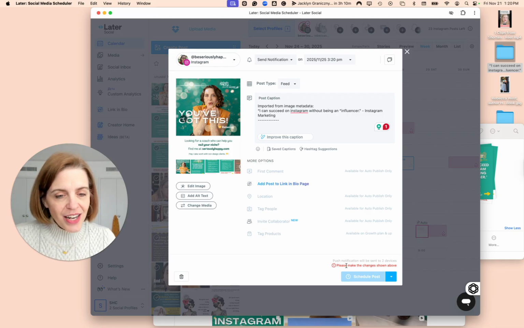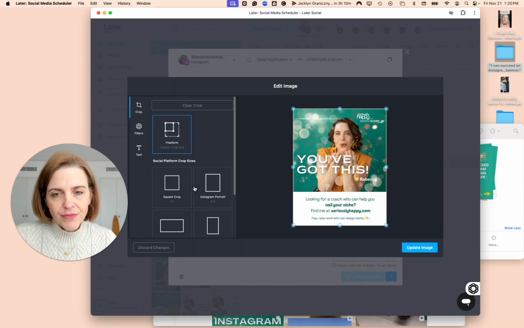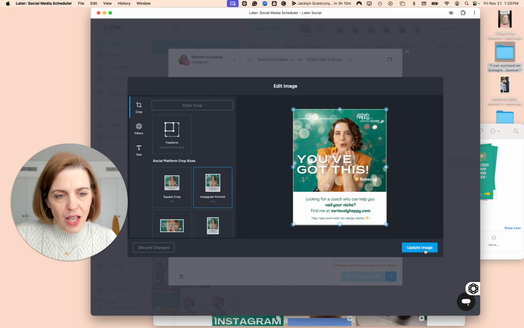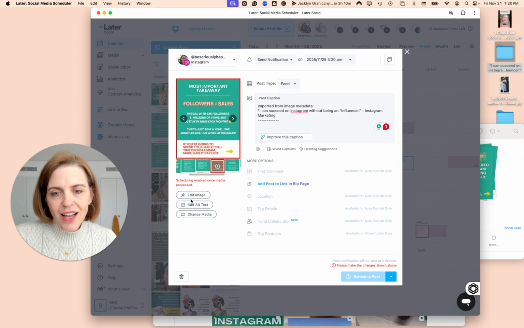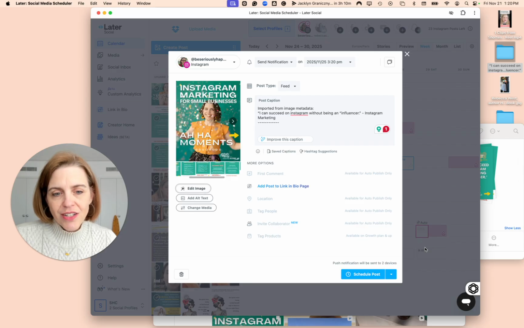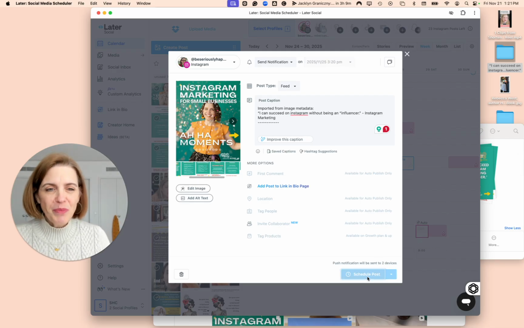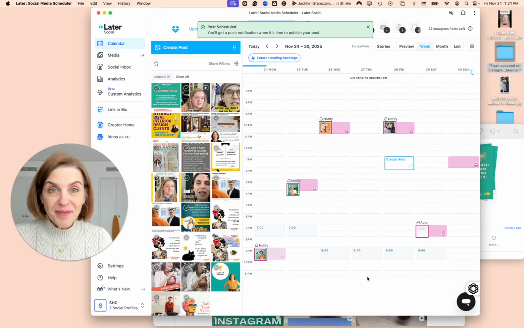You'll also see that I've got an error right here. There's something going on with my images. So I'm going to say edit image, update image. Nope, let's see. It's this red one right here. Edit image. Update image. And now it's happy. I don't know why it was mad about that particular one. Schedule your post. And voila. That's the nuts and bolts of Later.